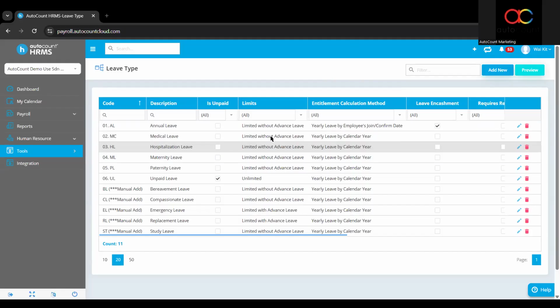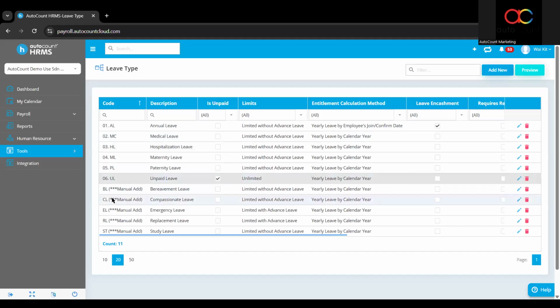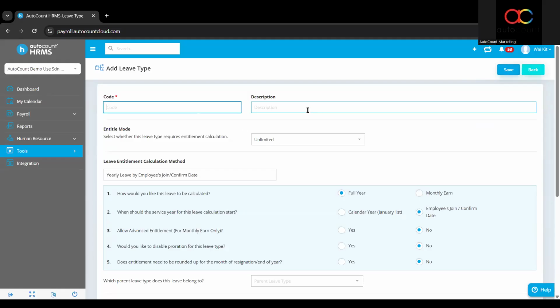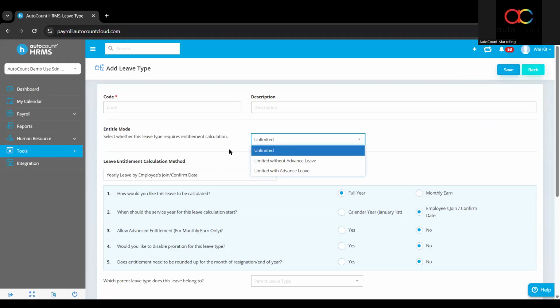So for leave type, again, it's just to let the system know what kind of leave you have within the system itself. All right. By default, we only have 6, and as you can see here, we have created a few more: bereavement leave, compassionate, emergency, replacement, and study leave. So all of these leaves you can create from here. Just click on Add New, key in the code and description, and the entitle mode.